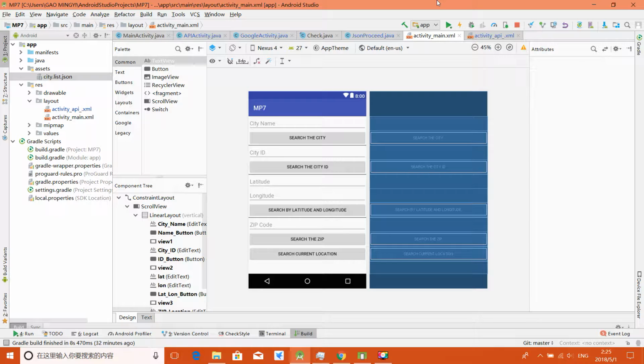So the appearance of the main activity is like this. It has an edit text for city name, and it has a button. When you click search the city, you can search the city, obviously. And there's an edit text for city ID. You click it, you can search the city's ID. And there are two edit texts, latitude and longitude. You click the button and you can search it. And there's a zip code and you can search the zip. And the last one is search the current location, which you just click on and it will do the API things and return the result.